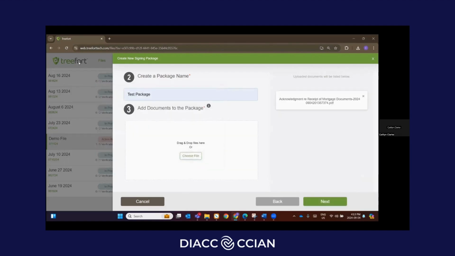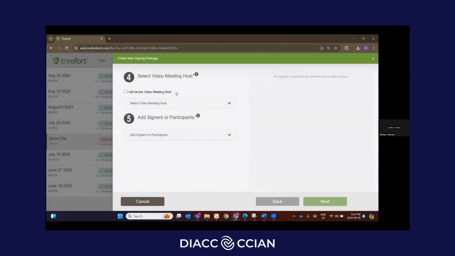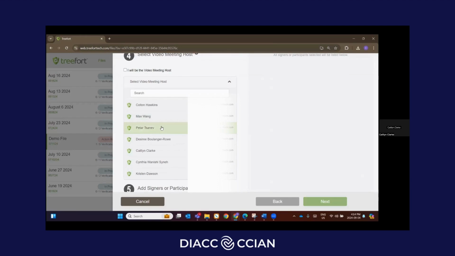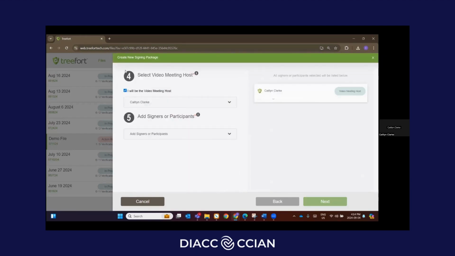All documents must be uploaded in Word or PDF format, and all of the documents will be listed on this right-hand column. The next step is to select the video meeting host. The portal user that is creating this package can choose to be the video meeting host by selecting this checkbox, or they can assign hosting privileges to any other member of their team by selecting this dropdown. Now, the team member must already have access to the Treefort portal. I will be the video meeting host in this demo. I'm now going to move on to add the signers and participants.